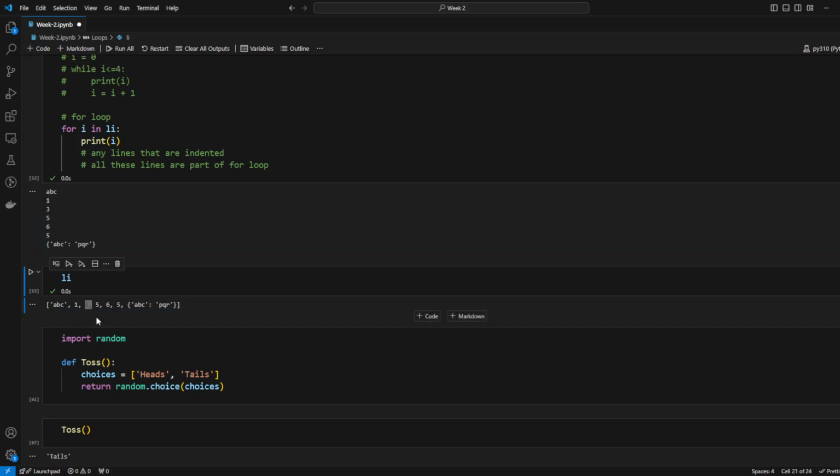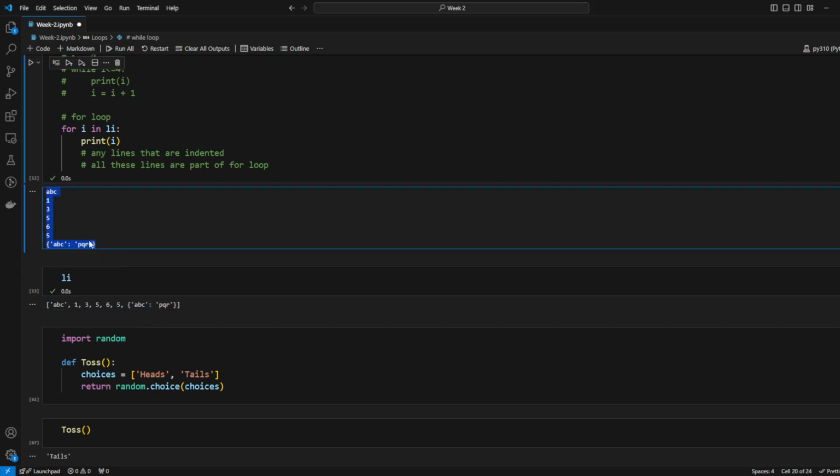Then it will go to the next element, print 1. Then it will go to the next element, print 3. Then it will go to 5, print 5. Then it will go to 6, print 6. Then it will go to 5, print 5. Then it will go to this dictionary, print that dictionary. So that is how you get this.